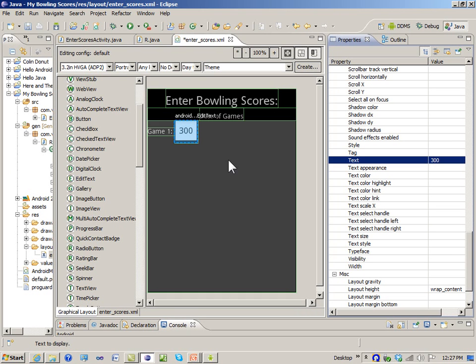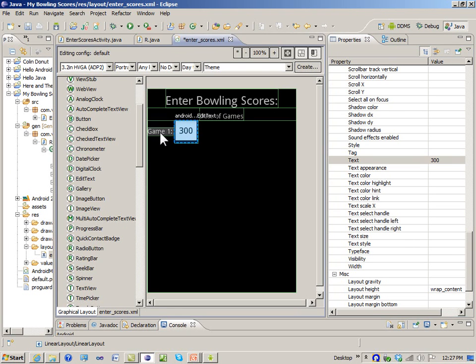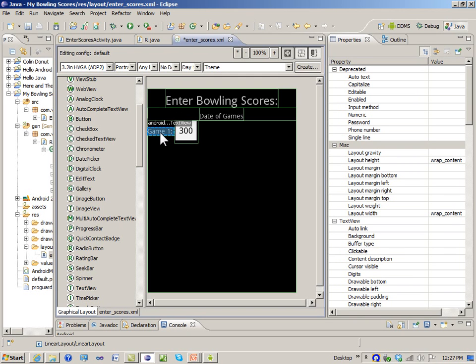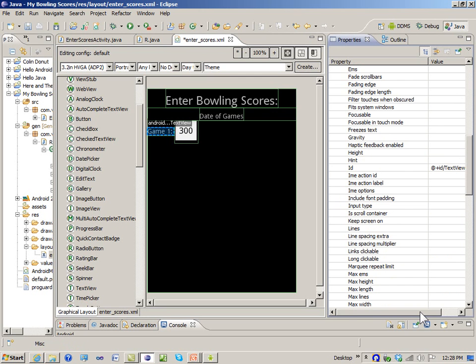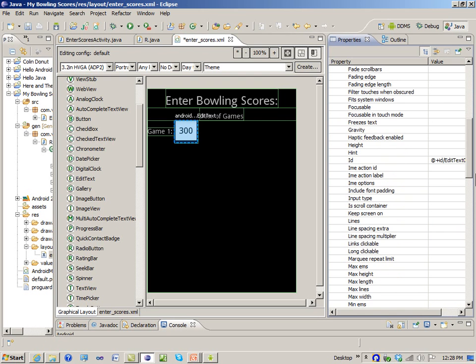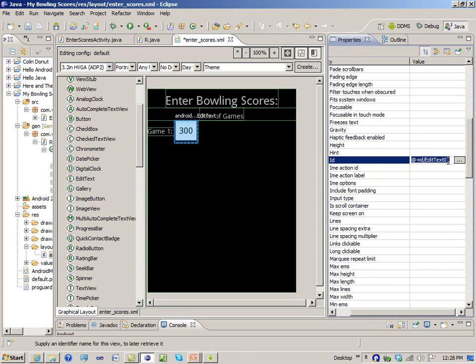And I want to change the name of it because we're actually going to use that one in the code. I didn't bother to change the name of this one. It just has the very ugly name text view 01. But this one, we're going to use in the code, so I want to change that to game 1 edit text, and that will make things a lot easier when we're writing the code to manipulate this guy.